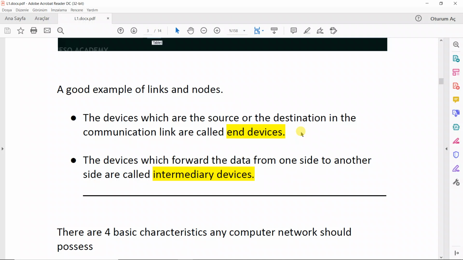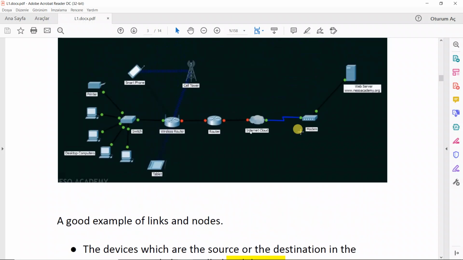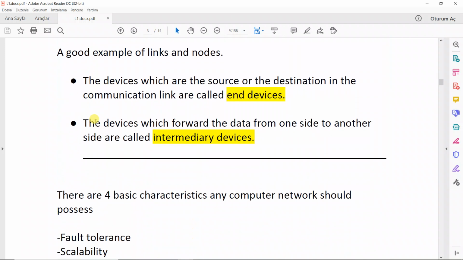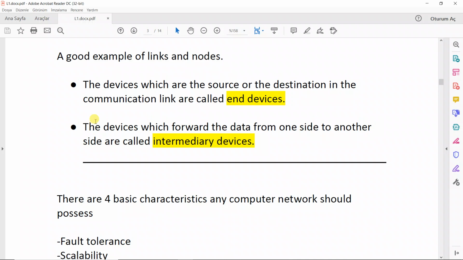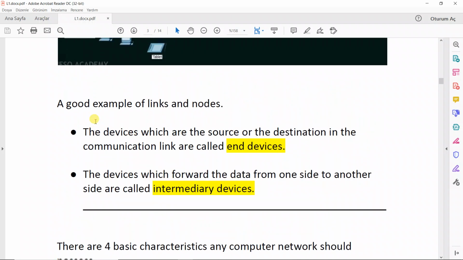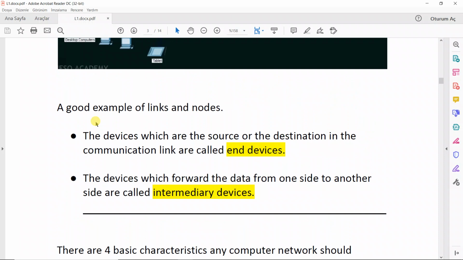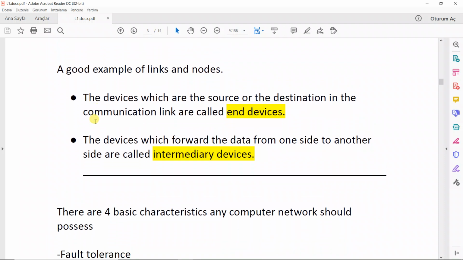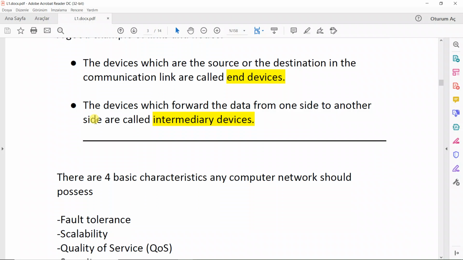A good example of links and nodes: the devices which are the source or the destination in the communication link are called end devices. Another name for these nodes, if the nodes are at the end of the network, is end devices, because they are placed at the end of the network. If the devices are in between, like switches and routers, we call them intermediate devices.